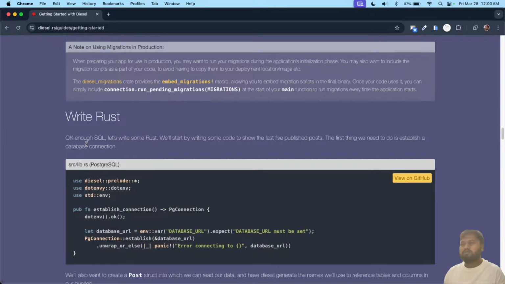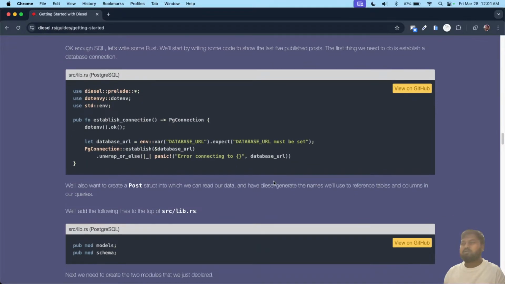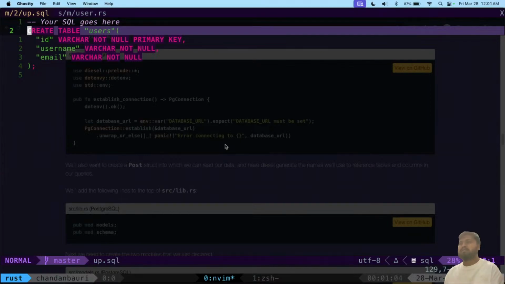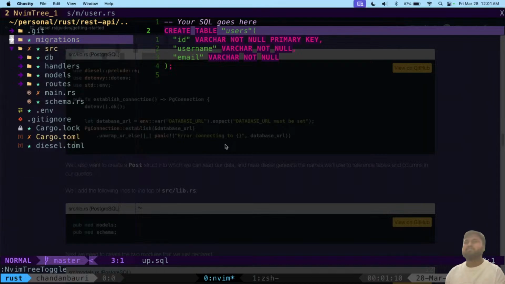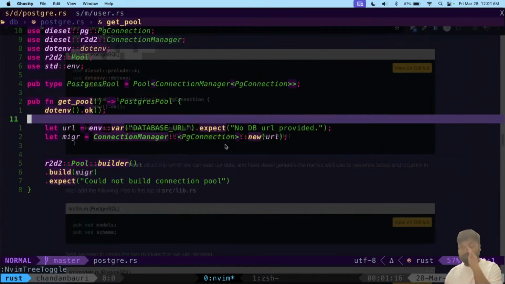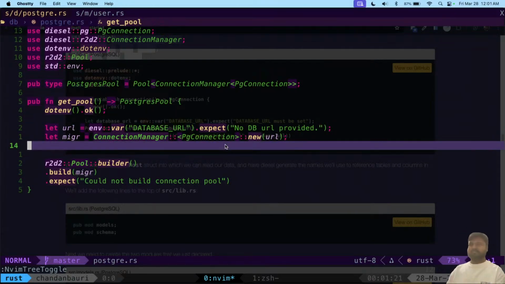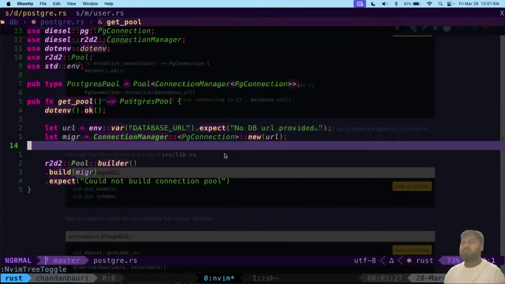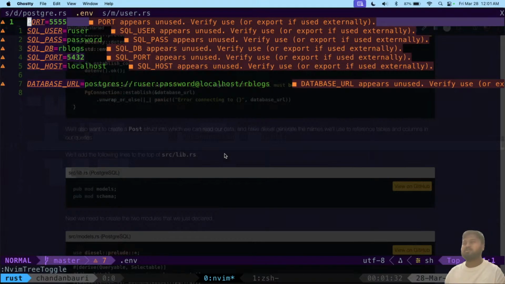Okay, enough SQL. Let's write some Rust. We will start by writing some code to export first. So now to do this one, I think what we need first, let's come up here. We have the env database here, so it's the connection that we are building. Yes, I've already done that part. It's database URL only, right? If I'm not wrong, it's database URL.